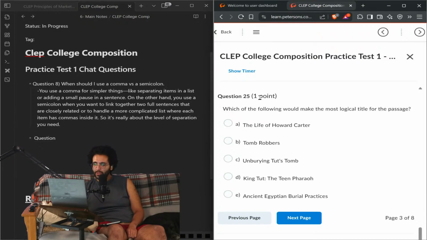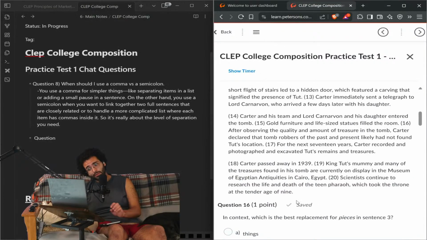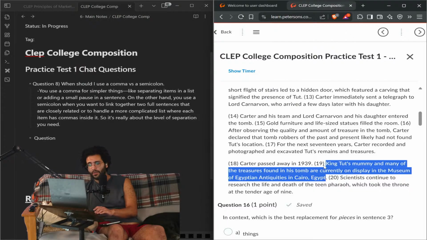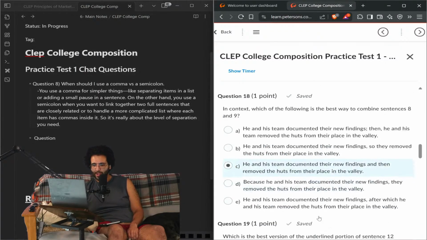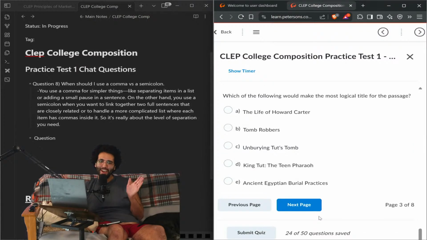Question 25. Which of the following would make the most logical title for the passage? A. The Life of Howard Carter. B. Tomb Robbers. Almost had two. Well, I mean. What did I say? Oh, never mind. They're in Egypt. I thought he took that shit back to England. God, to be fair, they done that shit. Okay, so not tomb robbers.